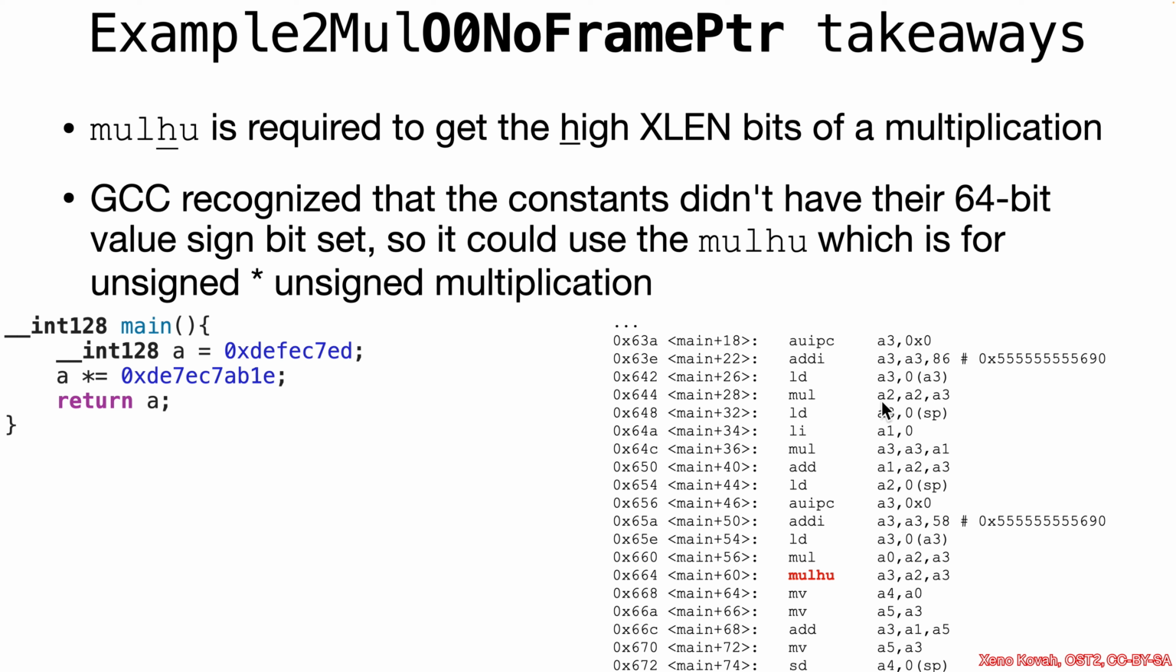Now, if you weren't sure what was going on with this assembly, I did record another optional video that goes line by line through my interpretation of what's going on, and you can watch that next.